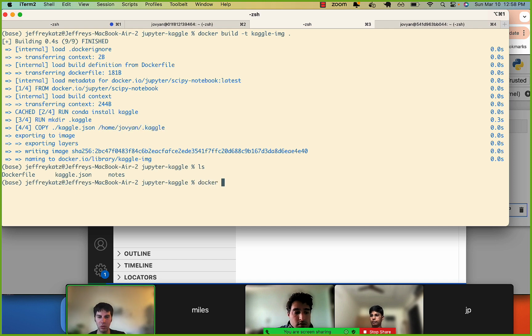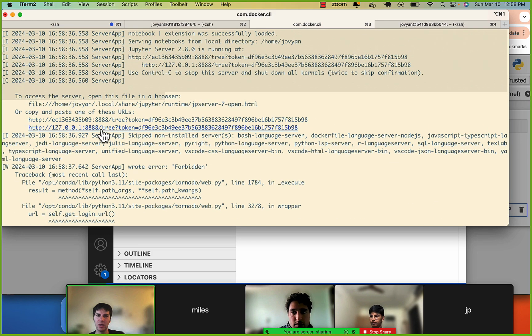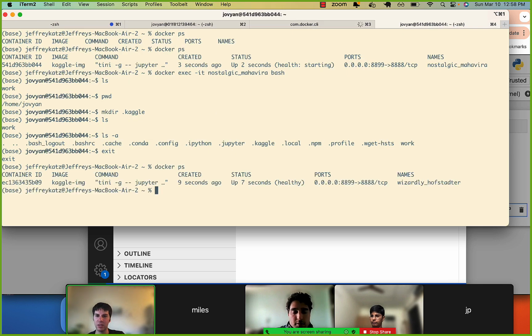So we can do docker run kaggle-image. I think that's right. Did I call it right? Yeah, kaggle-image. And then let's do the -p, 8888. We didn't even have to do that. What we'll do next is take a look at this thing. Let's exec into it: docker exec -it, the name of the container, bash.